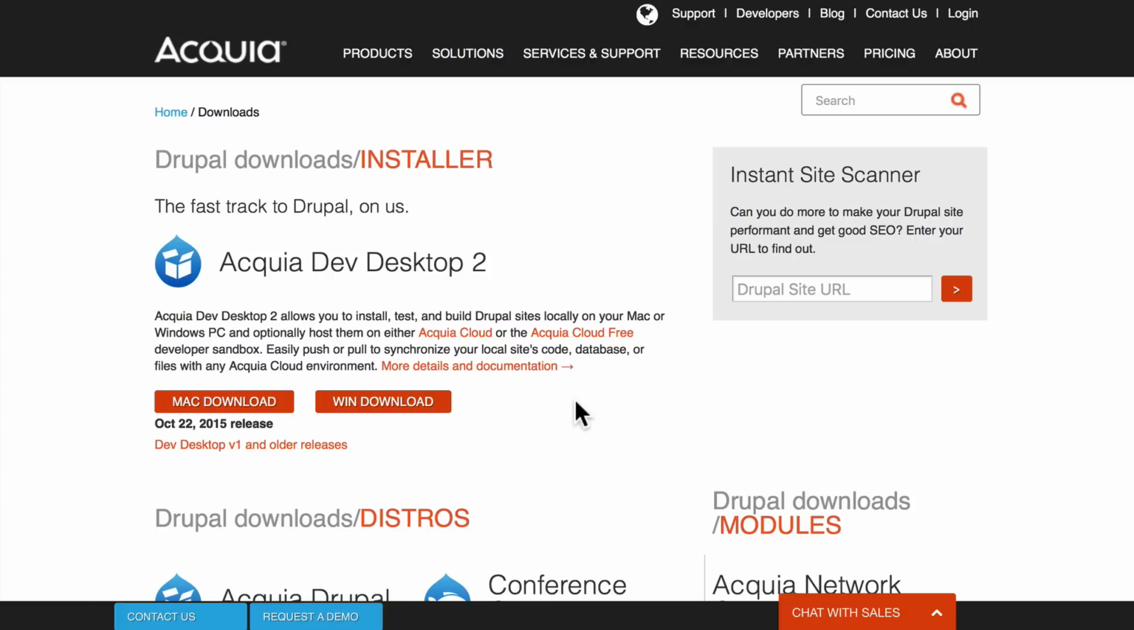If you're on Unix or even a Chromebook, I'm sorry, you'll need to find a Mac or a PC in order to use this software. Now, if you're setting Drupal up on a web host, well, then you can build your site on an iPad or a Chromebook or anything that has access to the internet. But to use Dev Desktop, you'll need a Mac or a PC.